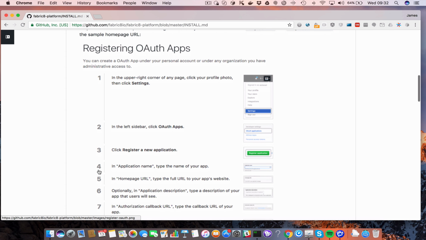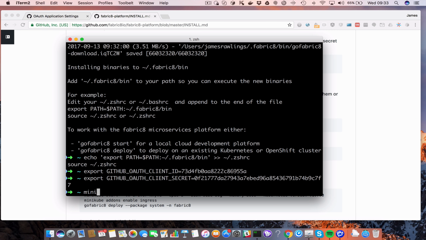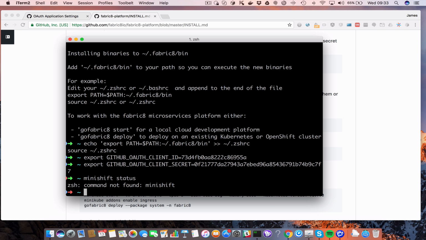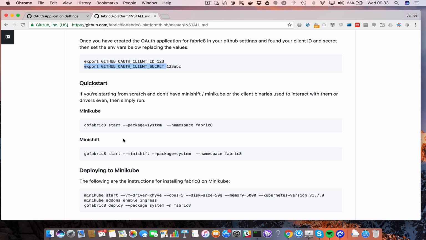So next step, you can see from the screencast, we don't have minishift installed. So Go Fabricate start, if no minishift is found, or OpenShift, or the OpenShift binary, for example, if these aren't found on the path, this will download and install them into your home directory, into your home .fabric8 directory.